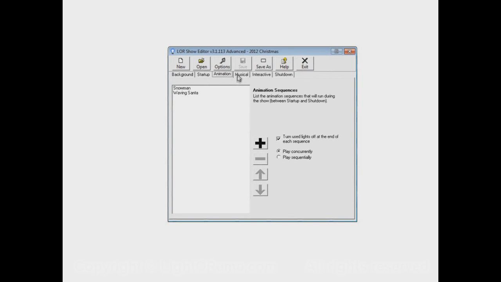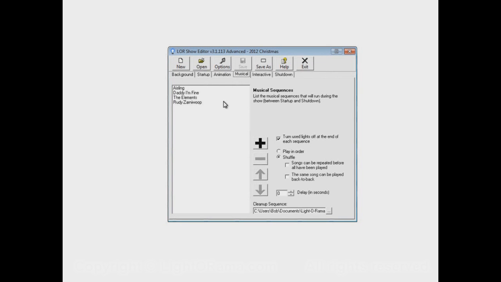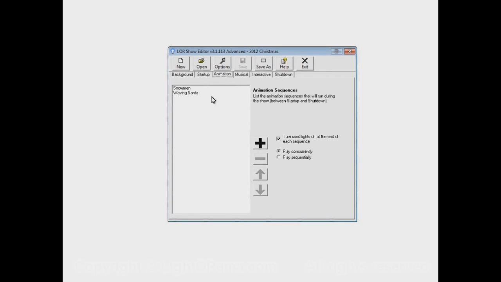And these will just keep repeating over and over again until the scheduled end of your show is reached. And just to remind you, the scheduling is done in another program called the Lightorama Schedule Editor. It's not done in the show editor. So maybe you have this show scheduled to run until 9 o'clock, and these sequences in the musical section will just keep repeating until 9 o'clock is reached. Similarly, the animation section will keep repeating over and over.